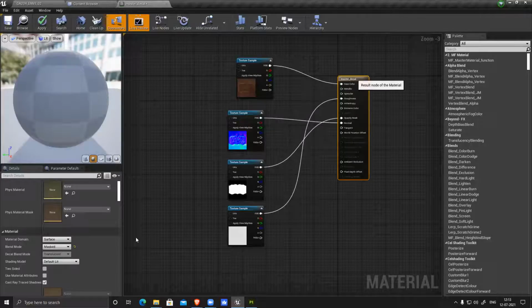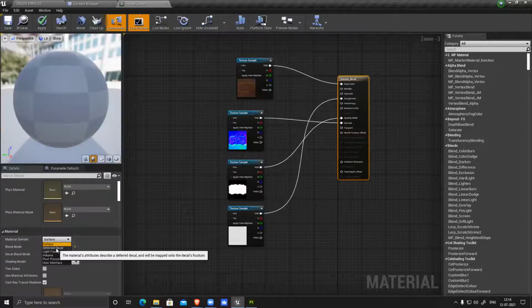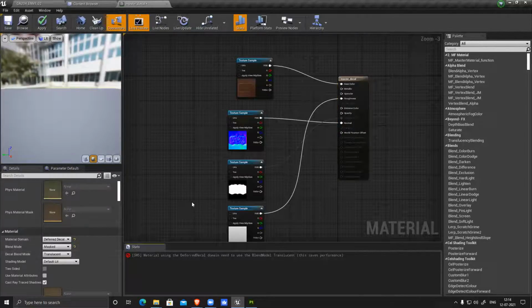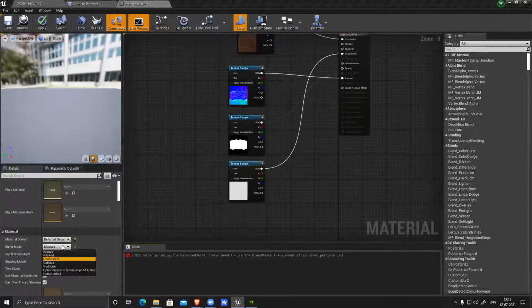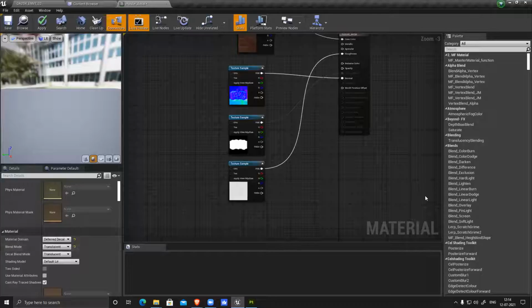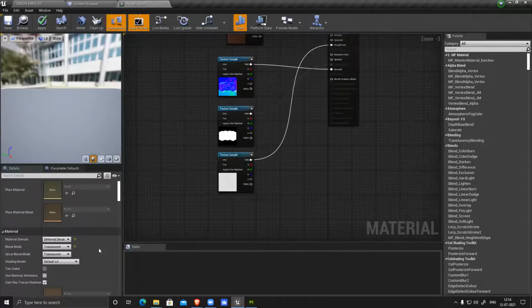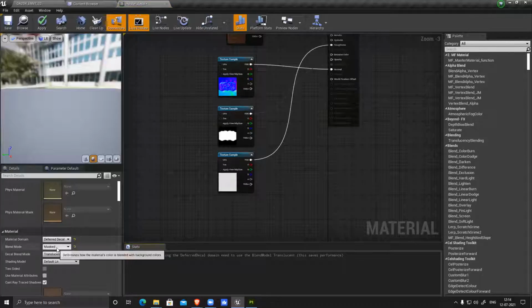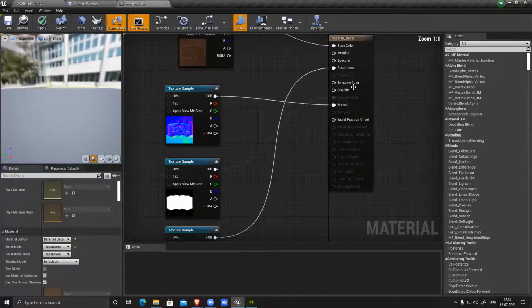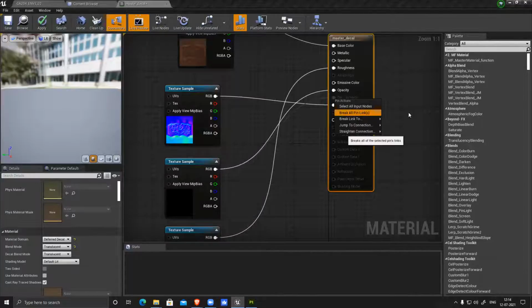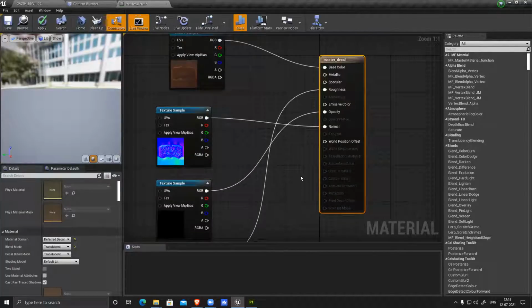So click on this main node, and the material domain I have to change to default decal. The moment I change this to default decal, I have to change the blending mode to translucent. Otherwise, it won't work. You can see if I change it to masked, there is an error. So it should be translucent. And now you can see this opacity is active. Connect this here. Now your entire thing is working.